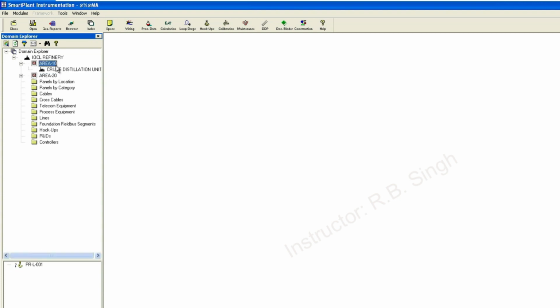Whenever you expand the area, there will be at least three folders. One is the loops folder, the second is the instrument folder, and the third is electrical device. So you need to create the loop in the loop folder, and you need to create the instrument in the instrument folder. As we know, some instruments require no loops, like local instruments, gauges or non-electronic items. In that case, that tag number can be created in instrument.